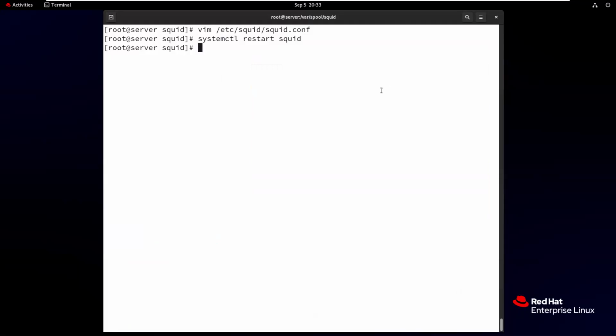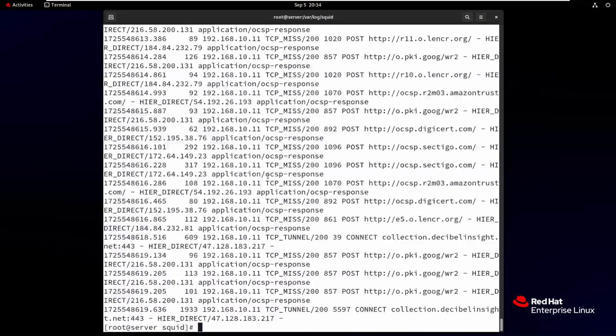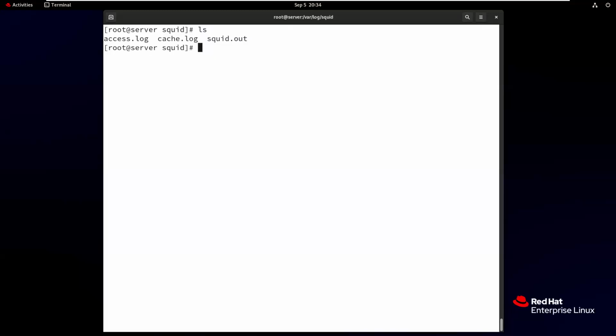Overall, this is a proxy server. But where are the logs? The logs are in the Squid log directory. Under it we have two logs, access log and cache log. The access log maintains who accessed which websites. See that the website was visited by 192.168.10.11. So overall the logs are here.